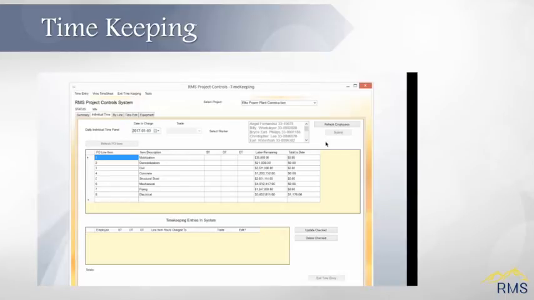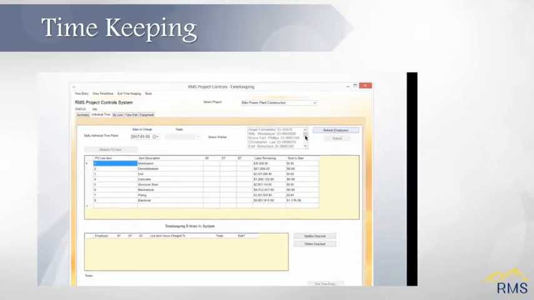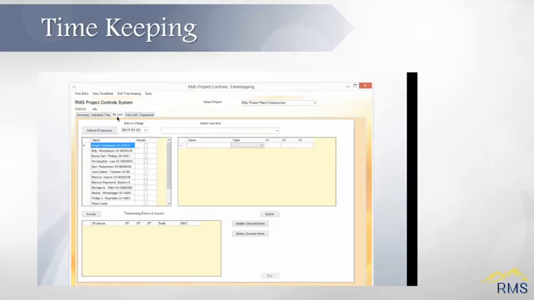In order to use a timekeeping function, a project must exist. A PO must be entered for the project, and workers must be assigned to the project. Worker assignments to a project are done in the Human Resources module. Time can be entered using one of two methods, by individual or line item.